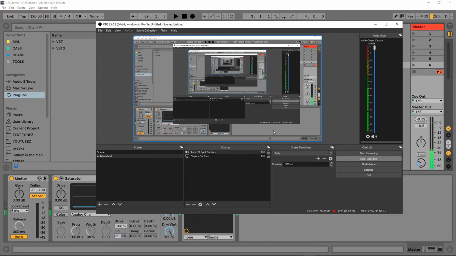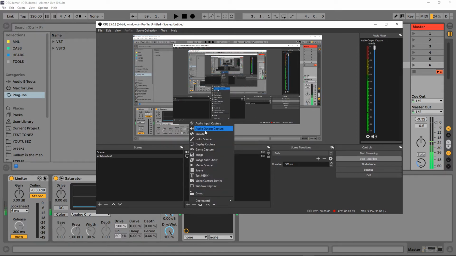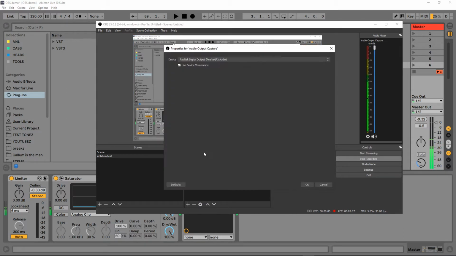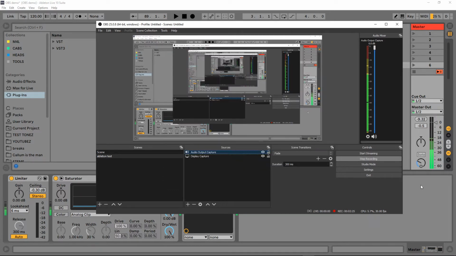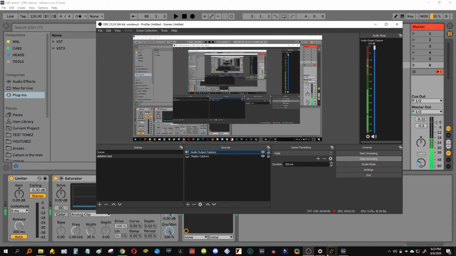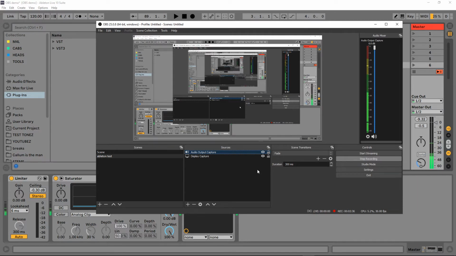Once you open up OBS, you go to the little plus sign and hit audio output capture. That's going to load that in here. You'll get a little pop-up, and in the pop-up you want to select the Realtek digital output. This is how you link the Voxengo plugin to OBS. So this is what the second device is used for in your audio settings.